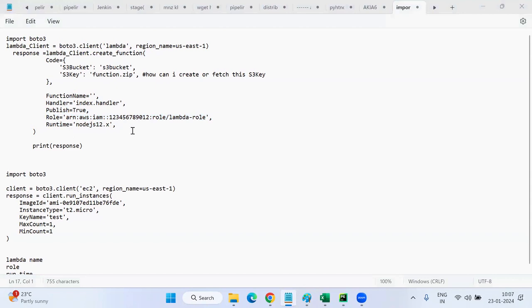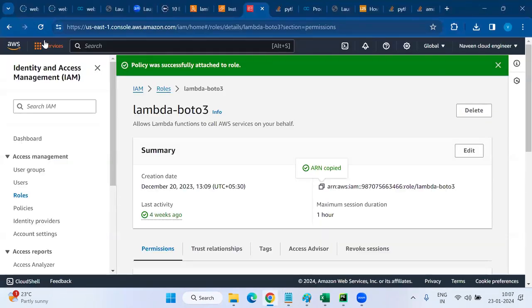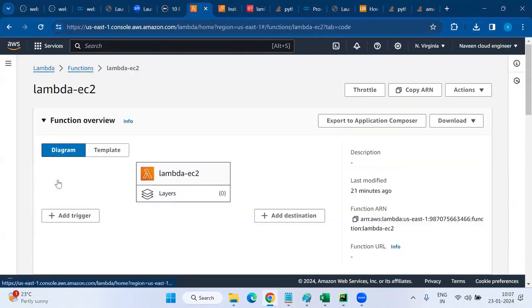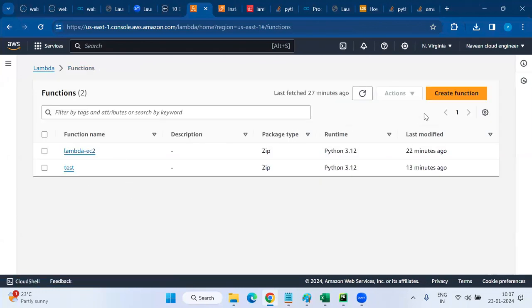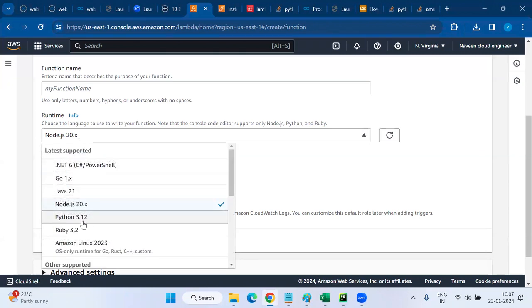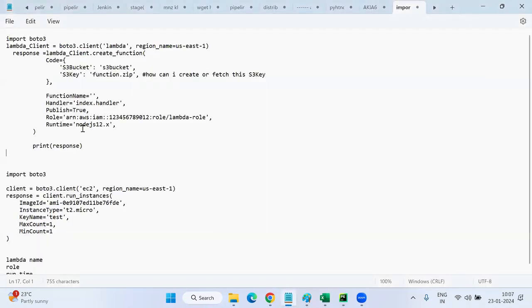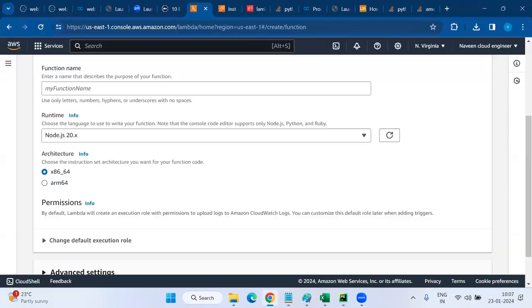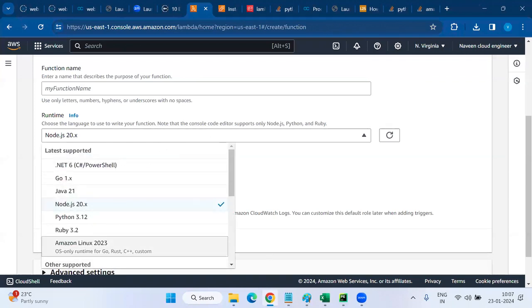Next, runtime is what? My script is what? Python. So come to the manual process again. If you are not understanding, first you need to understand the manual process. Once again, I'm saying, without seeing the normal process, you will not understand the Python script. Create function. First is function name. Next is runtime. Next is role. So definitely these three should be passed into your Python code, right? Now not Node.js, Python 3.12. So come here. This guy is using Node.js, but we are using Python 3.12. You can give that.